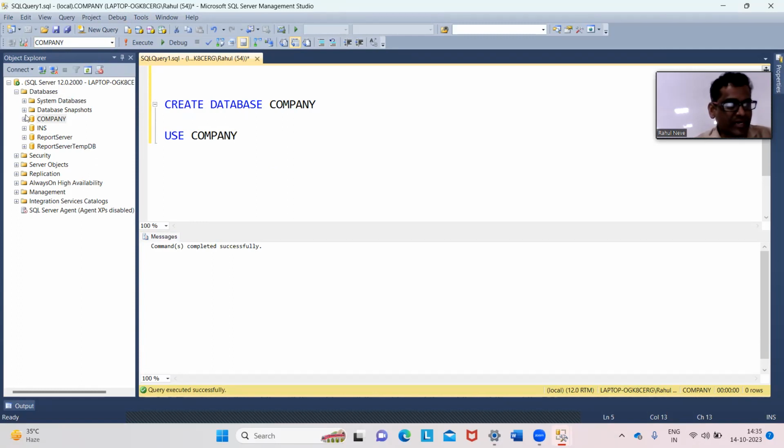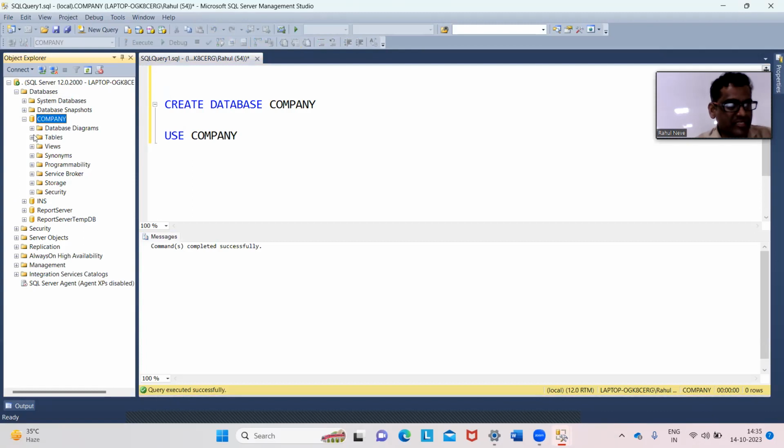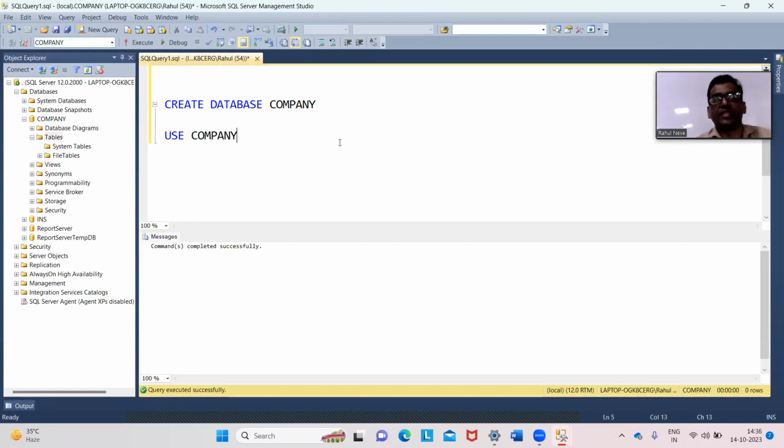So right now we are in the company database. I'll just expand this company database. You'll see database diagram, tables, system tables, and right now there's no table in this. We'll create one table with the name department. For that, the command is create table department. Now we'll have the attributes or columns.